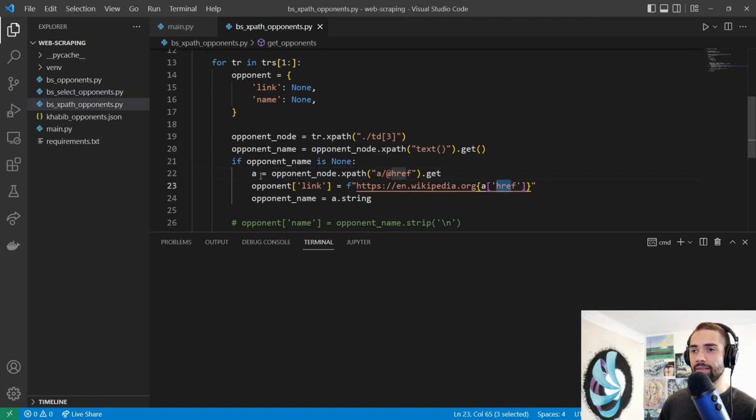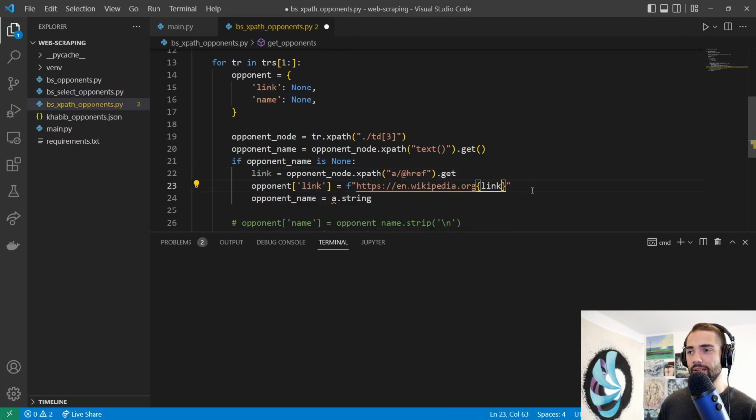That's what we're getting there. We'll call it link here because it's no longer just an A. We'll place it in the curly braces here. That's going to be the constructed link out of the opponent node XPath. And oh, I forgot to call get here.